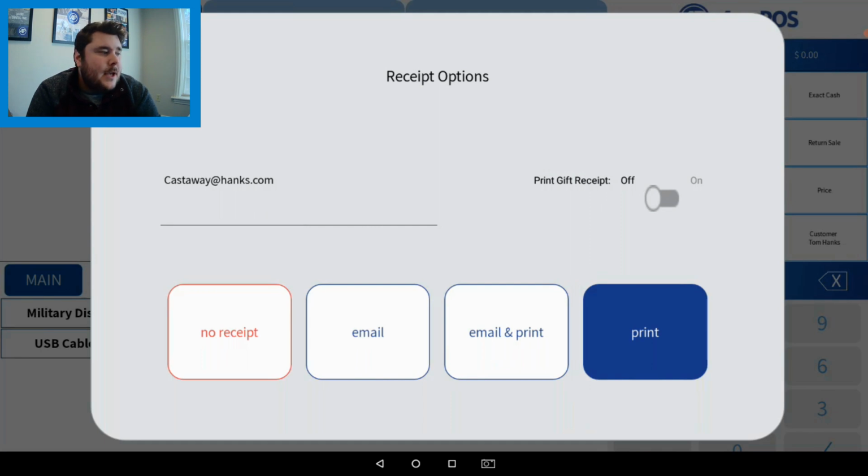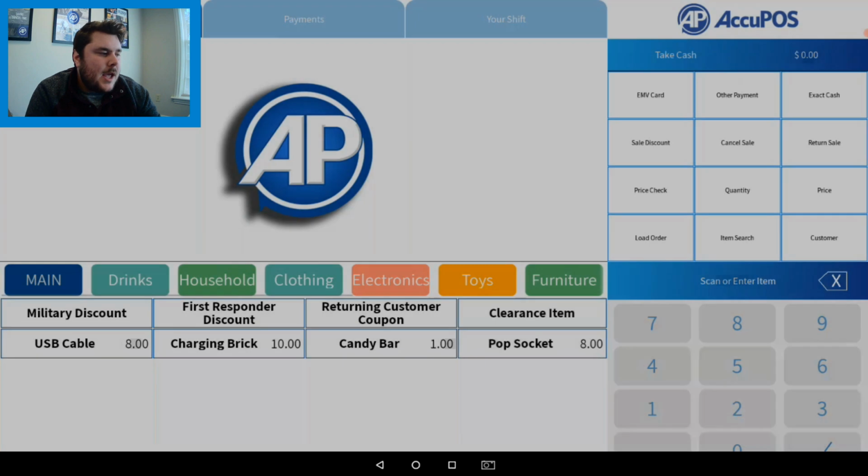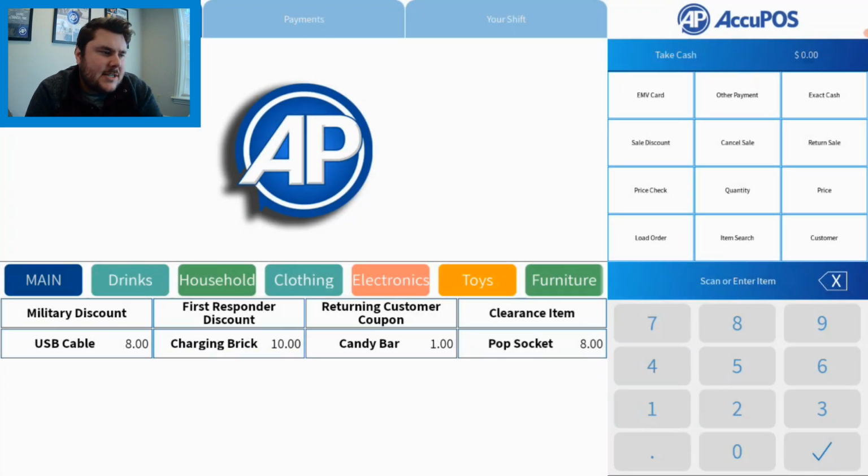Receipt options. So if you do have a customer with an email address, it's going to auto-populate. Like for instance, I have the castaway@hanks.com. Otherwise, you can then either print out a receipt, change that email, type whatever you need in there, or you can do no receipt. And I'm going to do no receipt since this is just a demo.